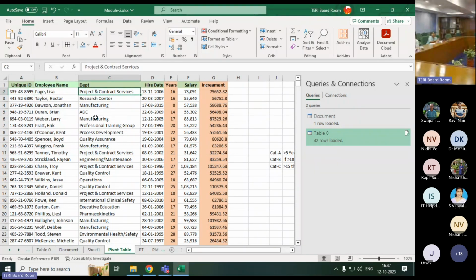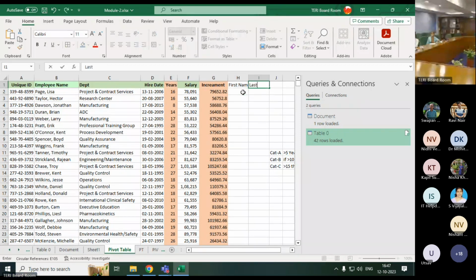एक चीज I can show you one more thing here. Like we have employee name in one cell. Like this is known as first name and second name. Taylor is the first name, Hector is the second name. For example, just an example, I want to insert here Taylor and then next to it Hector. How can I do it? Like first name and last name. Last name. I want to use this thing.